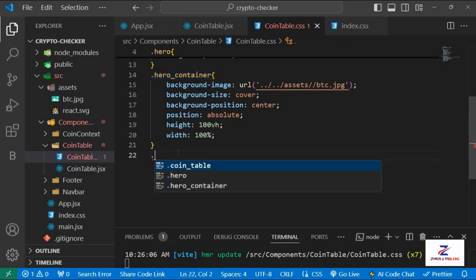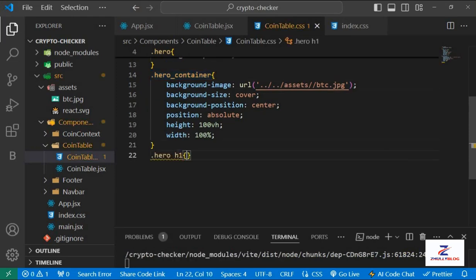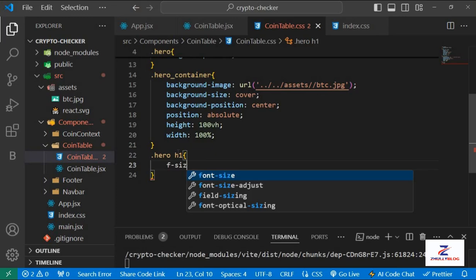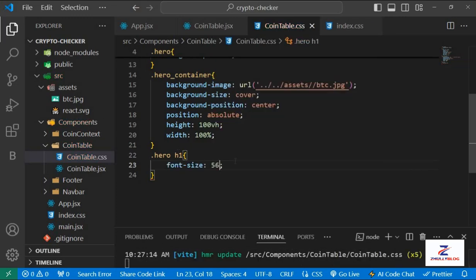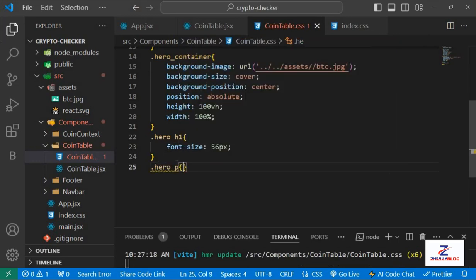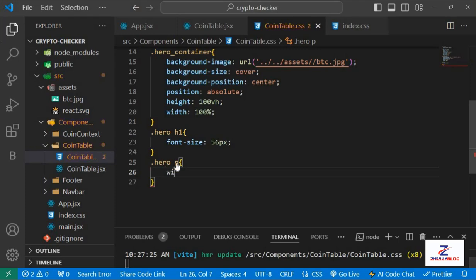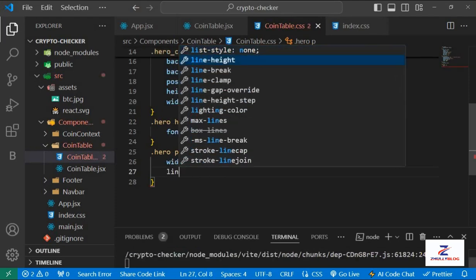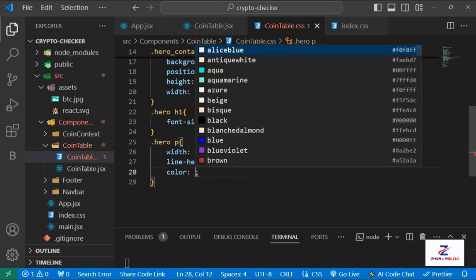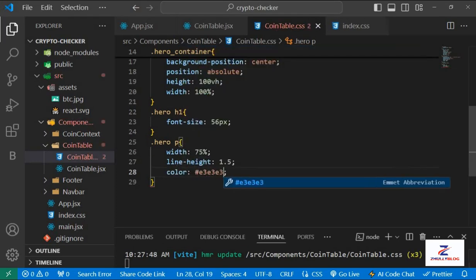Now we have an h1 tag as well in the hero section. I'm setting the font size to 56 pixels. Now for the p tag, I'm going to set the width to take 75% of the screen. The line height, I'm going to set to 1.5. And the text color is going to take this color code.